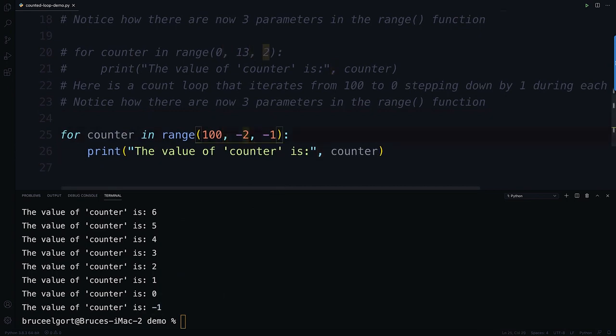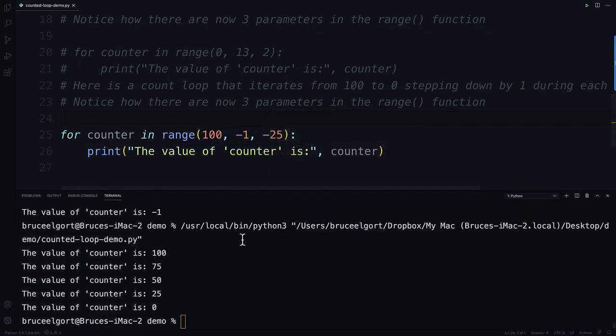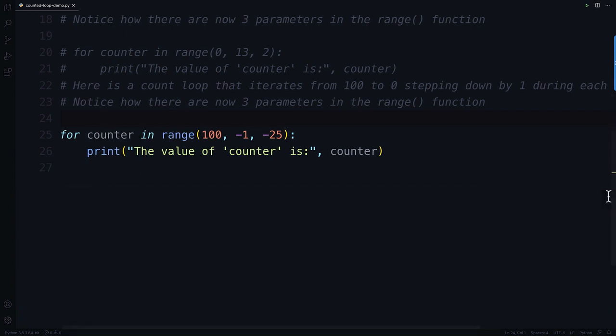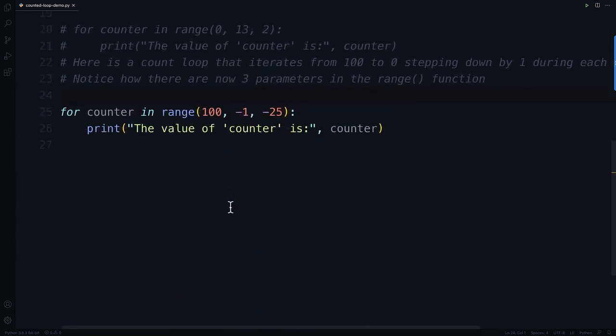So I'm just going to put this back to -1, and I'm going to make this step down by, I don't know, 25, just because. So here we go. 100, 75, 50, 25, 0. So that's counted loops in a nutshell.